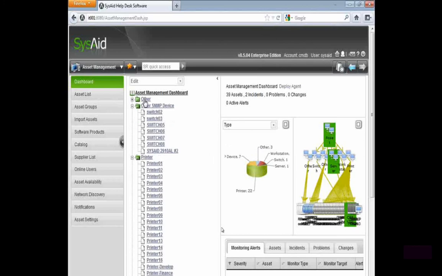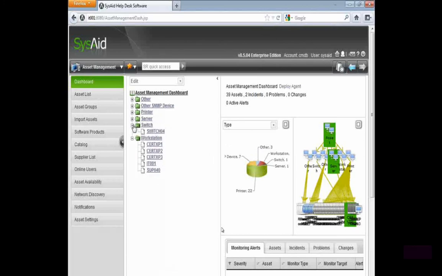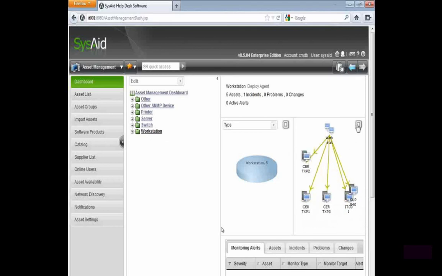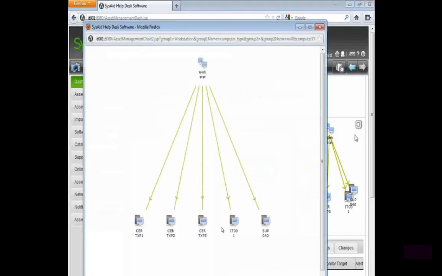Okay, and then what you can see here is, for other SNMP types, for printers, for servers, switches, and workstations, all the related assets. Let's take a look at workstations. Under workstations I've got 5 computers right here, and you can play with the graph to make it easier to understand.